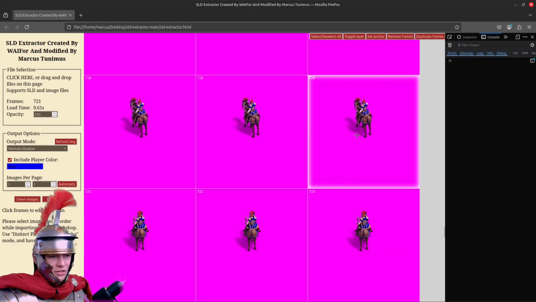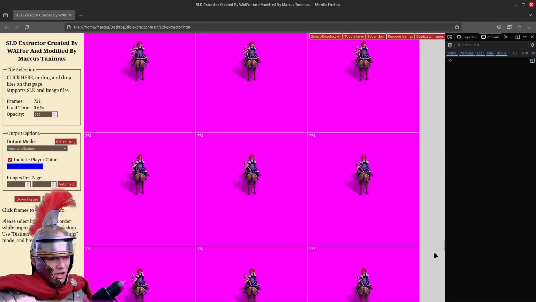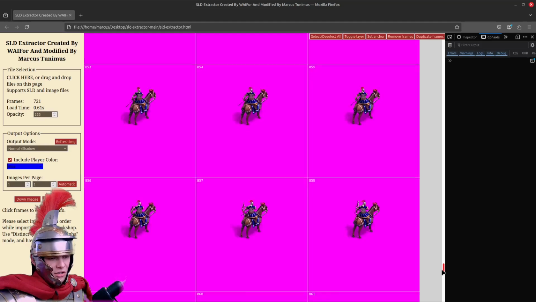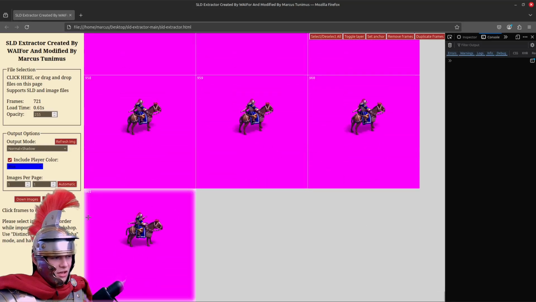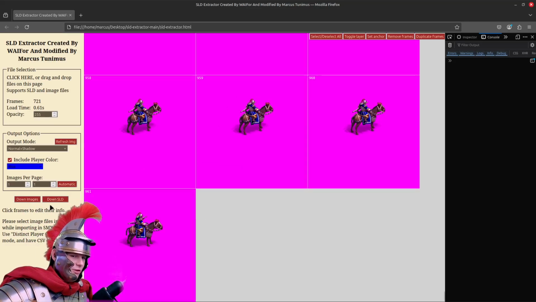Okay, and now we wait since it's processing. Now you will see that the number has changed, and we see at the side here, we can go all the way down and see if we have exactly the frame numbers of the original one. The original one had 961, and here we see that we have now 961. So that means that we're ready, and we click this button over here that I always keep hiding with my helmet. Here, we click it down SLD.